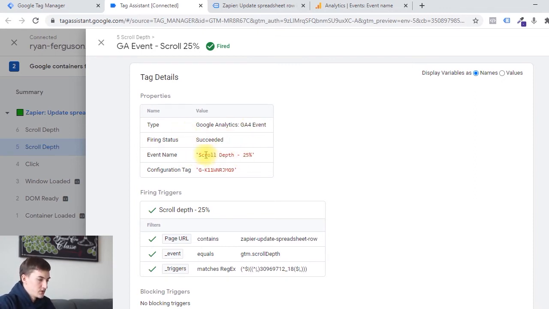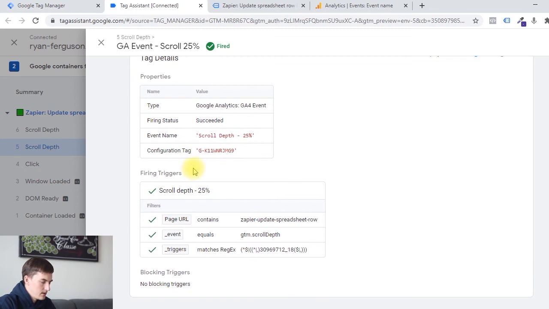The name of that event was scroll depth 25%. This is the container ID for my Google Analytics account. And this is the trigger that caused this tag to fire, as well as all of the conditions that were met inside of that trigger. Depending on the trigger that you set up, you might see some conditions that don't really make sense to you, as these don't really make sense to me. Like this one here is telling us that the scroll depth variable was fired, or like information was collected, and I don't know what this is.